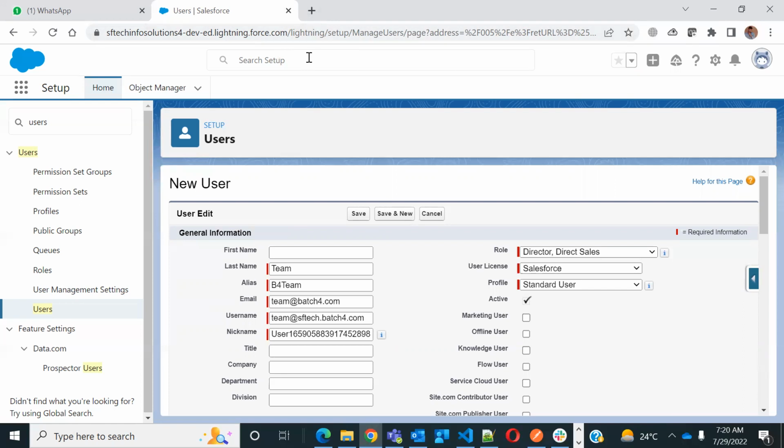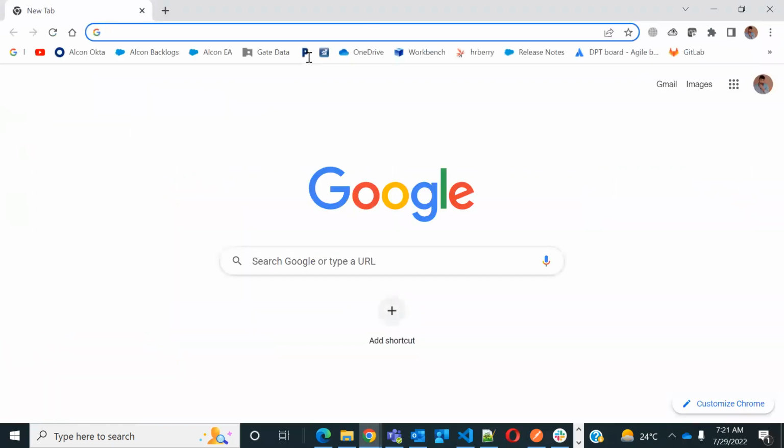One second. Just trying to open a new window to get my email.